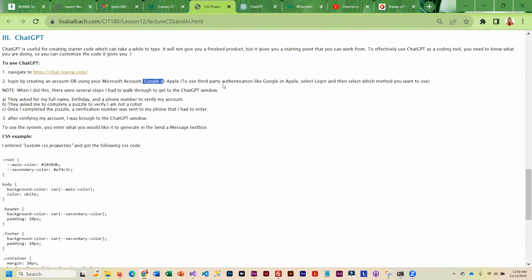That's considered third-party authentication. And they wanted my full name and my birthday. They also wanted my phone number. And you are going to want to give them your real phone number because the next step is that you have to complete a puzzle. And once you do it correctly, they are going to send you a verification code to your phone. So you're going to need to key that in. And then once you key that in, you get into ChatGPT.